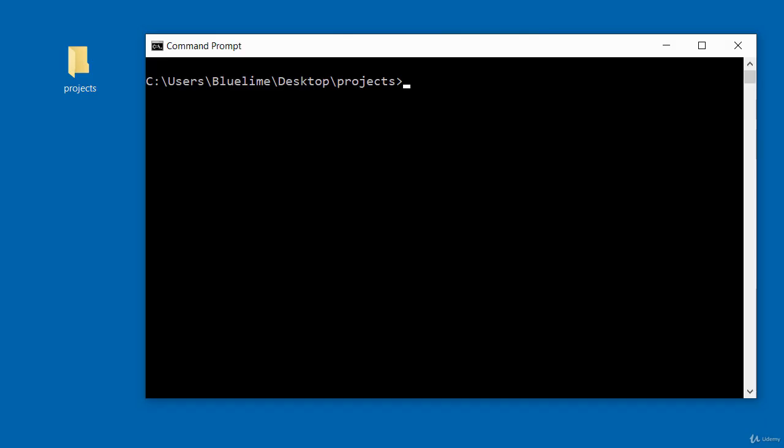So I'm going to be installing the virtual environment inside my project directory. You can see I've got a folder here called projects. That's my projects directory. And inside my command prompt, I have changed directory to my projects directory so that when I install the virtual environment, it's going to be installed inside this projects directory.